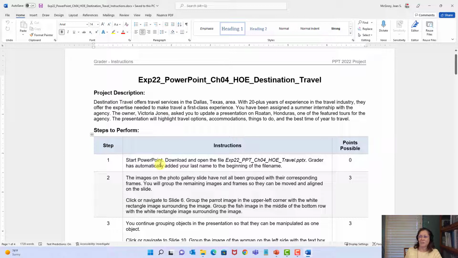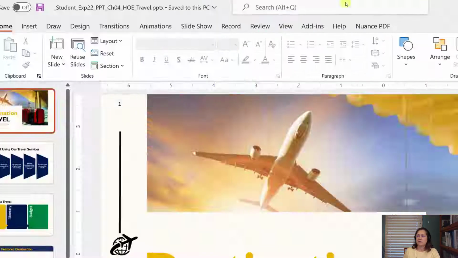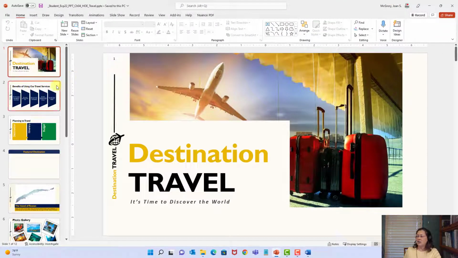So you know what step 1 is. It's to start that PowerPoint. So let's do that. Of course, it's the one with our last name on it. Here it is. And just looking through it, it already looks very colorful, doesn't it?